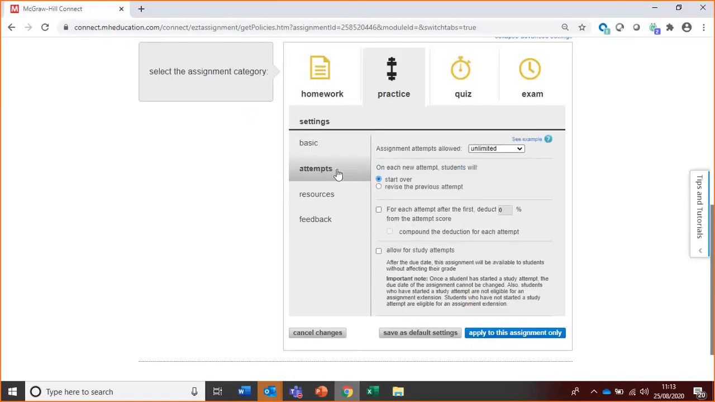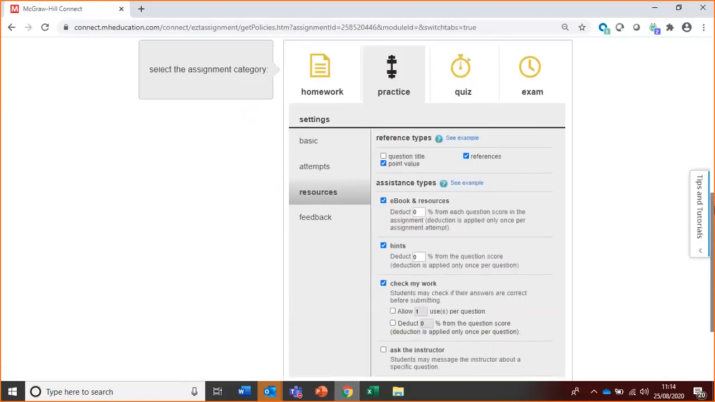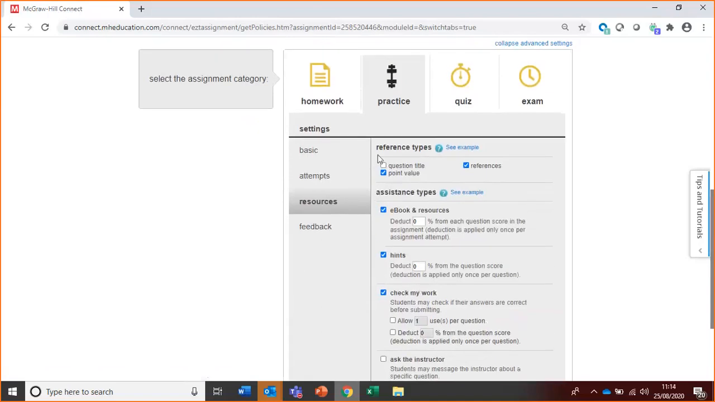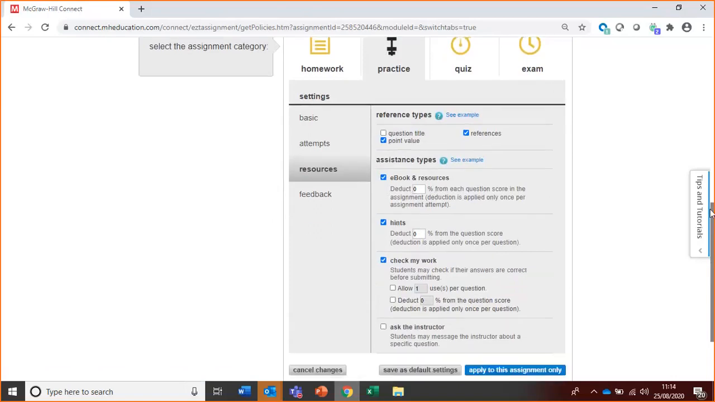Next part would be the attempts. For the assignment attempts here, you could set it for 1, 2, 3 or unlimited. And then, if you have multiple attempts, will the student start over from scratch, or will they begin from the previous attempt? You can also have a look at the resources here. This is the resources the students have access to as they're doing the questions. For homework and practice, there's quite a lot available to students, so they can learn as they're going through. For quiz and exam, what you'll see by default is these will be all unchecked.